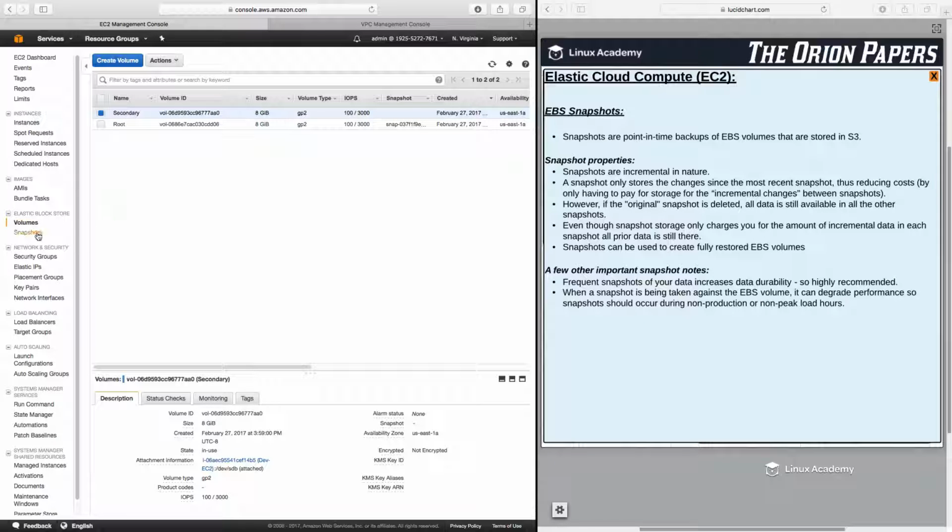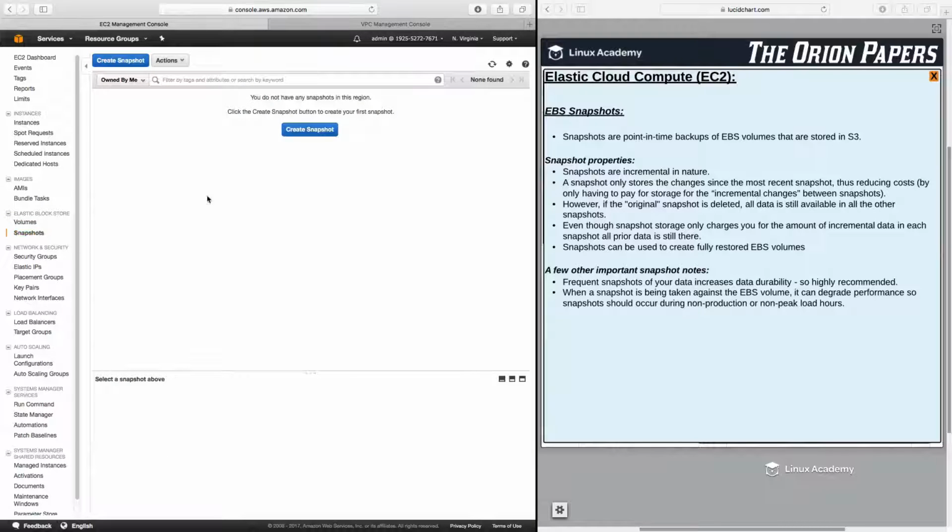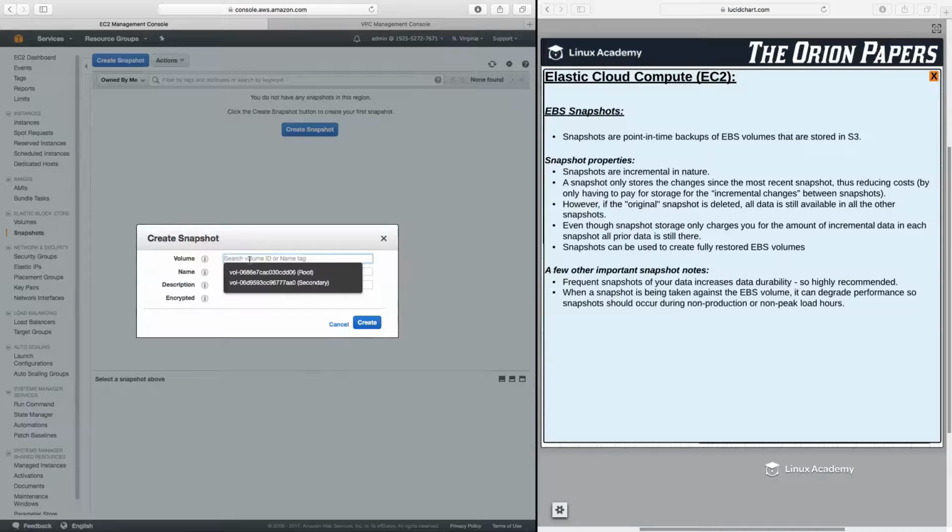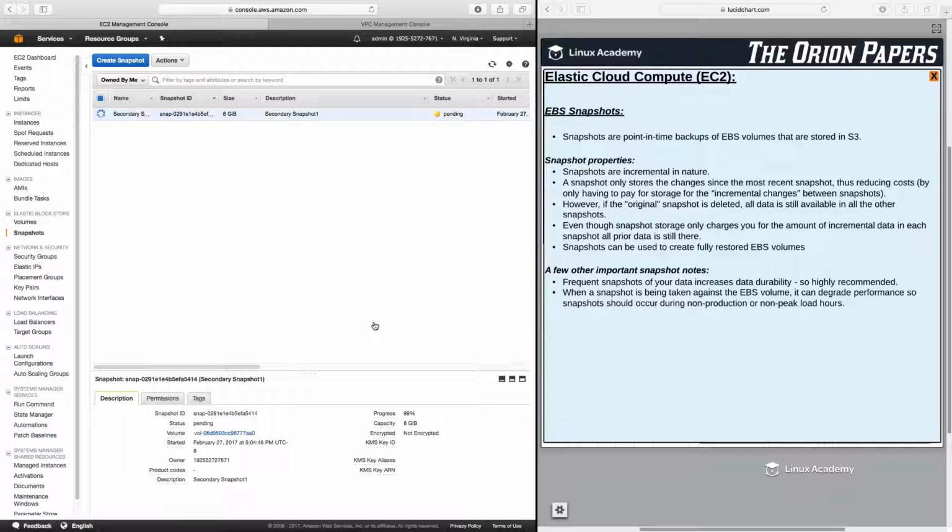Now let's say we want to make a snapshot of our secondary EBS device. We'll go back to snapshots, click on create snapshot, and under volume now, we do see that it's labeled for us so we can see which one we are choosing. We'll choose secondary. We'll give it a name. We'll call it snapshot 1. We can give it a description. We'll just give it the same as the name, and then click create. So now it's creating a snapshot or a full backup of that particular volume.